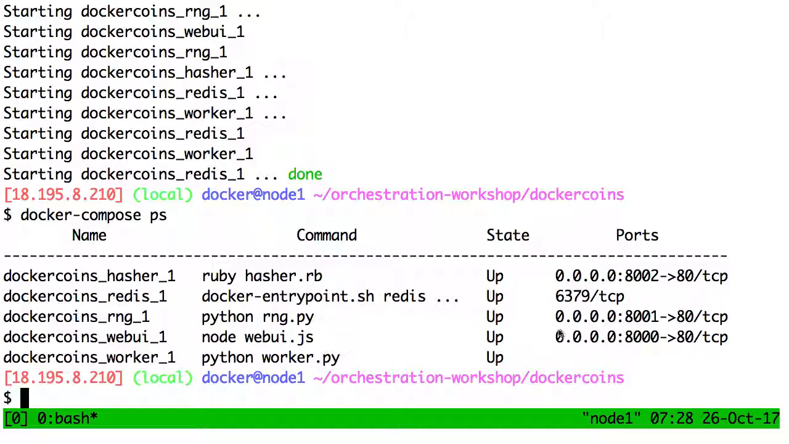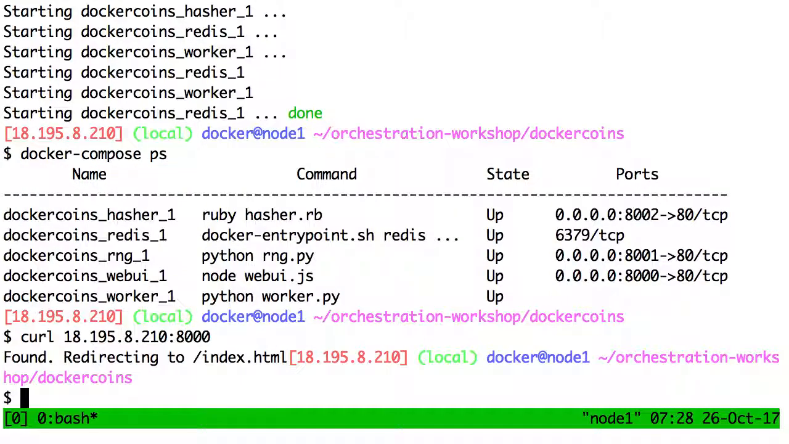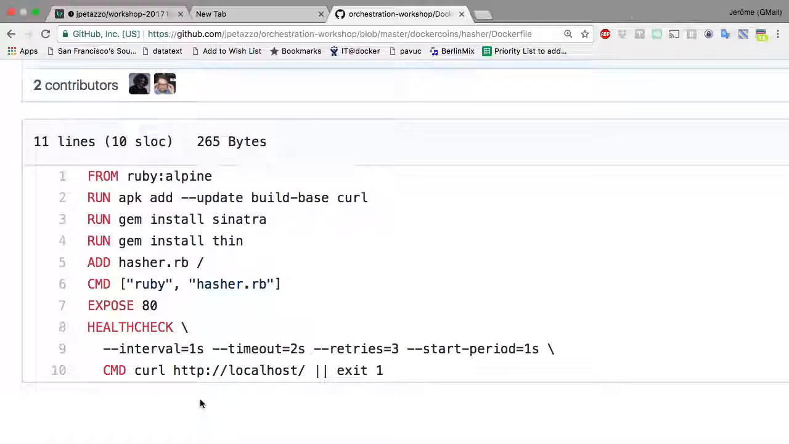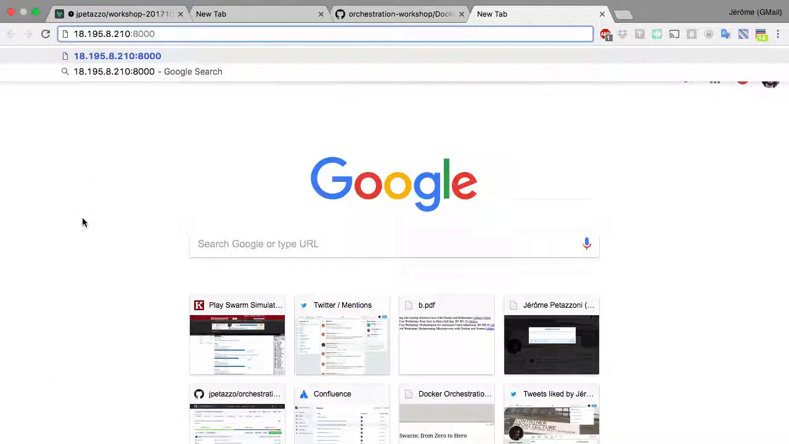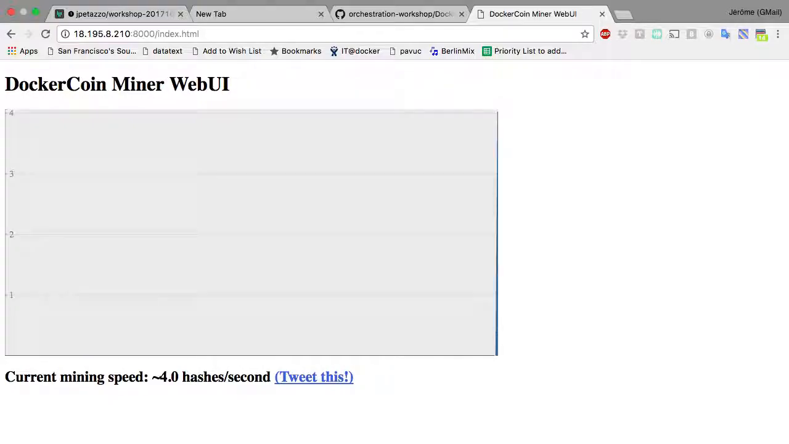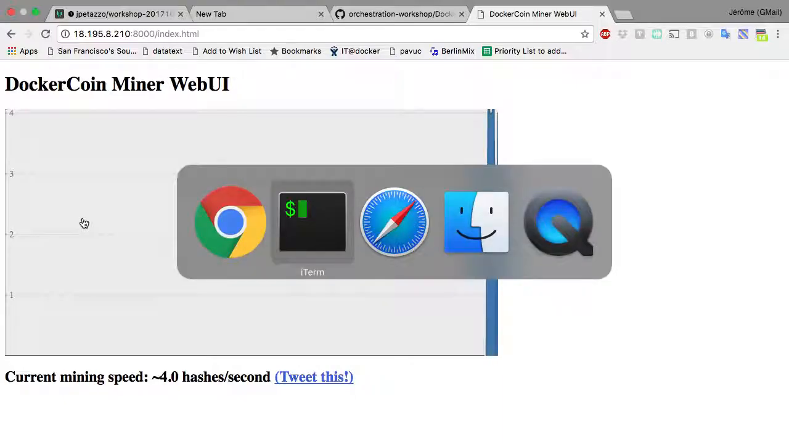It also shows me how the containers are exposed to the outside world. Here I see my web UI is exposed on port 8000. That's interesting. I'm going to check what is on that web UI. Let's see if I try curl on my IP address on port 8000. Okay, it redirects me to index.html. Let's try this in a browser. So you put the IP address of node 1 in the browser on port 8000, and you see something like this. This is the web UI, and it's telling us how fast we are mining these Docker coins.